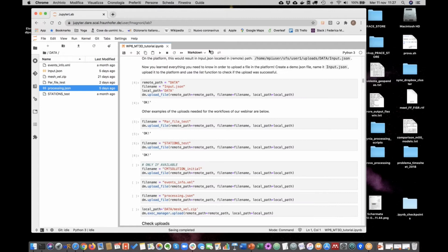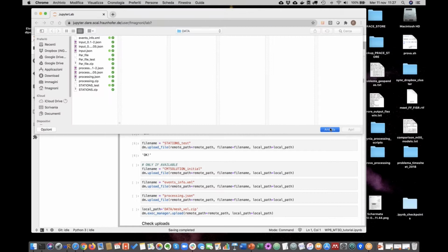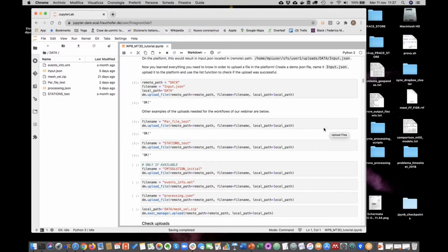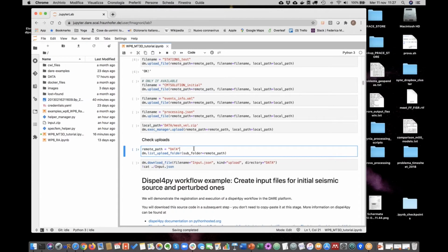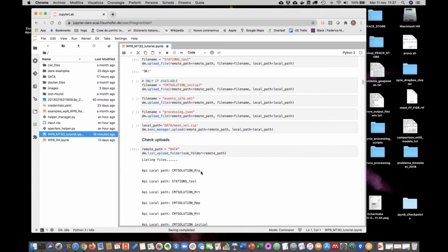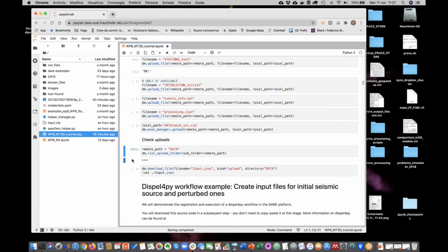So all these input files should be firstly uploaded into this local data folder in the Jupyter Lab, browsing the files in your computer. And then, as I showed and also CC did, using the upload file function, you just upload those files from this local repository to the remote path of the shared file system. That is the subfolder data. And as soon as you have uploaded those files, you can also check, as CC showed, that all the files are there and are uploaded in the directory.